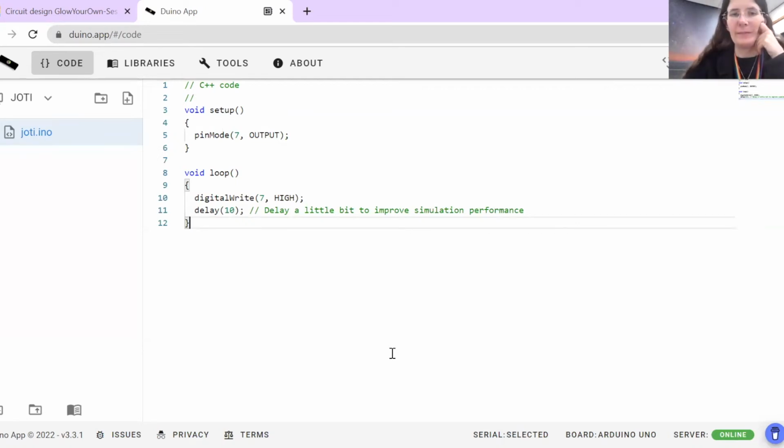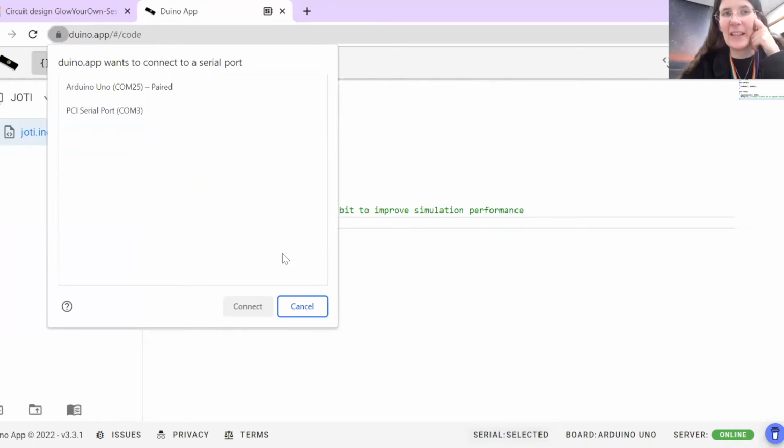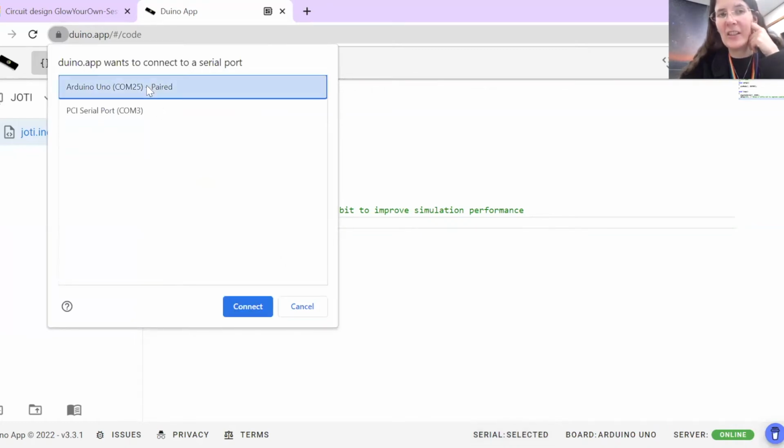Then you need to make sure, in the bottom right, sorry, I told you I would keep doing this because I don't know what right and left is. On the bottom right, you click on serial and make sure that it is connected to your Arduino. Once it is, it should say paired next to it. That's how you can tell.